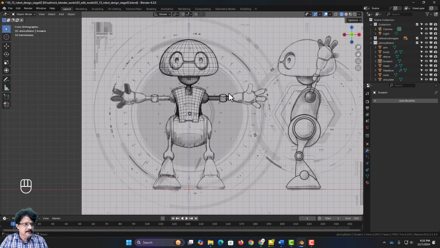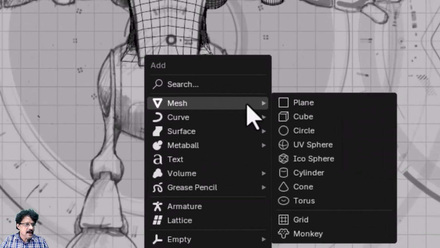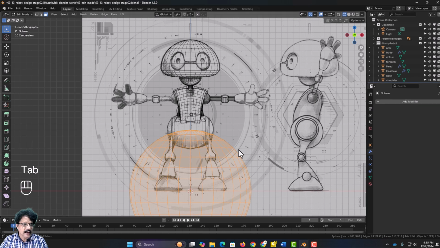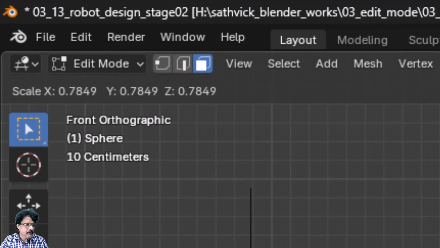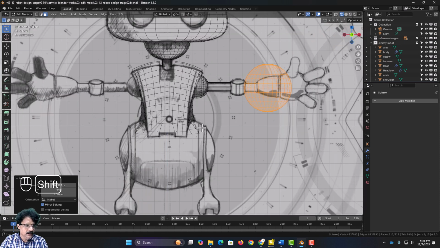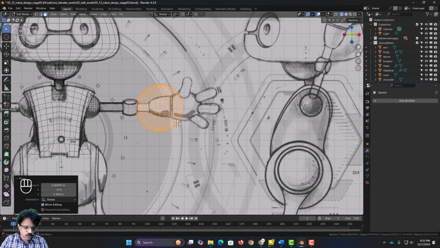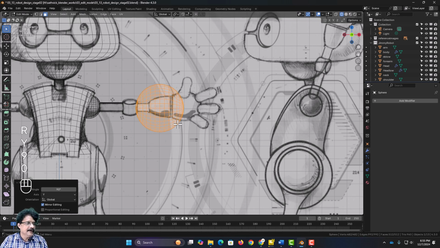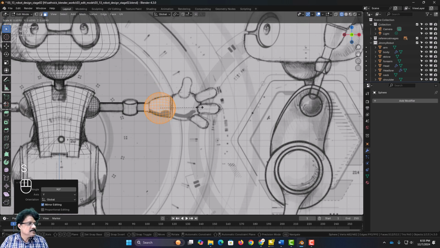Now to create this wrist part of the hand, I will press Shift A and add a UV sphere. Then press Tab and come into the edit mode, press S and scale it, press G and bring it over here. If required, zoom it, with Shift middle mouse move this. Now RY 90, rotate it by 90 degrees, then press S and scale this.